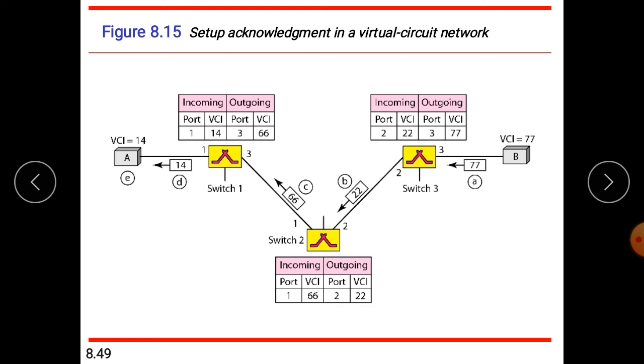The next one is acknowledgement. A special frame called the acknowledgement frame completes the entries in the switching table. That is, the outgoing VCI entry is completed using the acknowledgement phase. So here again, we will start from here. The destination sends an acknowledgement to switch 3. This acknowledgement carries the global source and destination address so that the switch will know which entry in the table has to be completed.